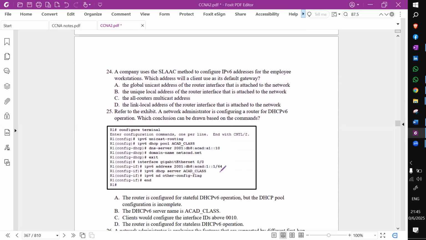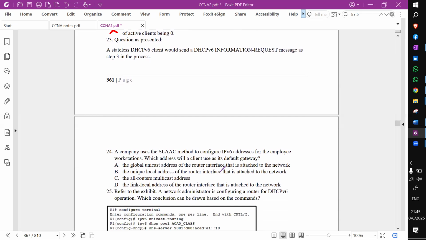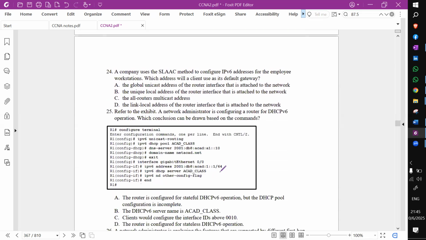Message. Number 23. Number 23, there is no question there. Number 24.